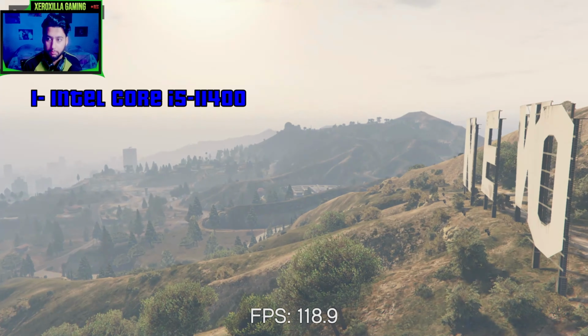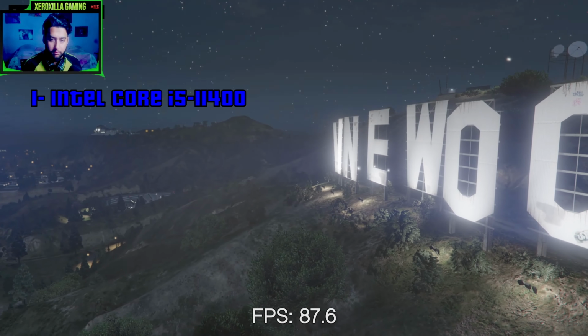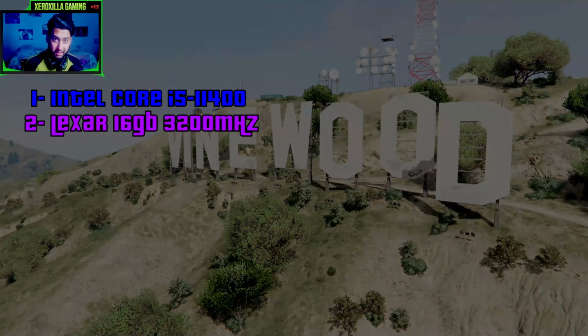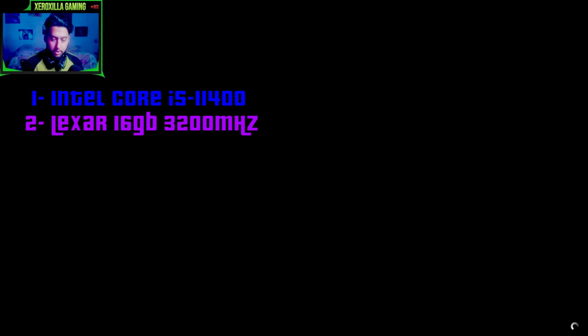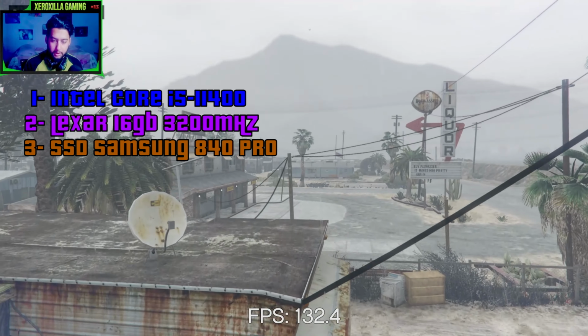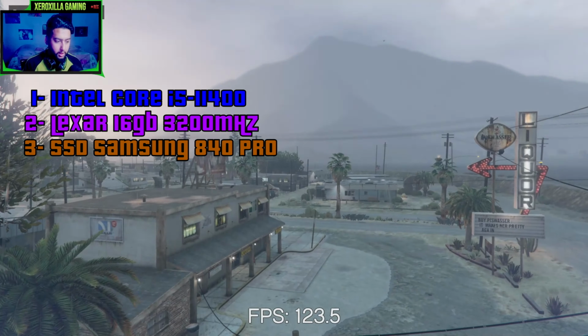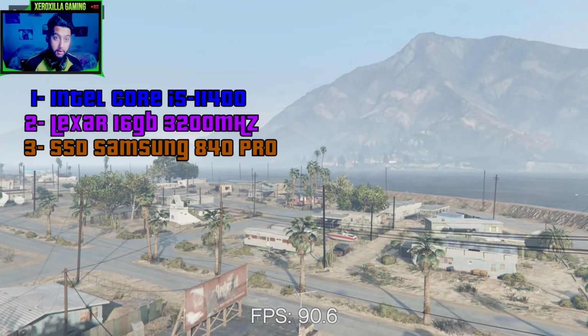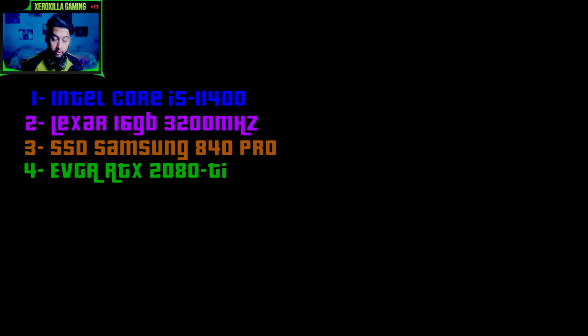It's the regular 11th Gen model, and 16 GB of Lexar RAM, single stick, it's 32 MHz, and the Samsung 512 GB SSD 840 Pro. The most important thing, the graphics card, that is the EVGA variant of the RTX 2080 Ti, that is 11 GB and 352 bits. No overclocking.